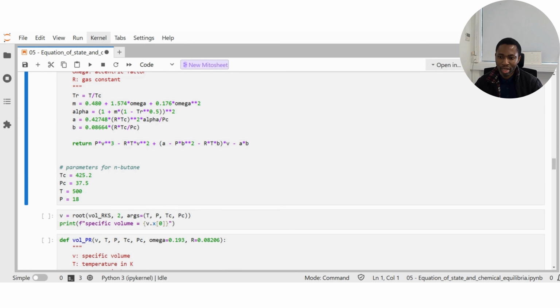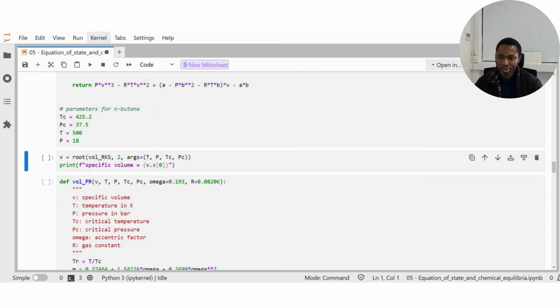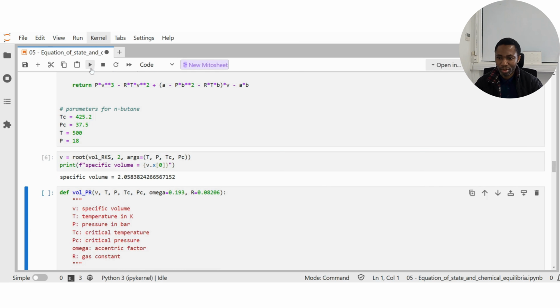So also likewise define the parameters which we have already defined earlier. So we have it in the namespace. I run this cell and then use roots to solve. Here I also make a guess of 2, pass my args, and then print the specific volume. What do we have? It returns 2.0583. It's quite close to the results of RK.